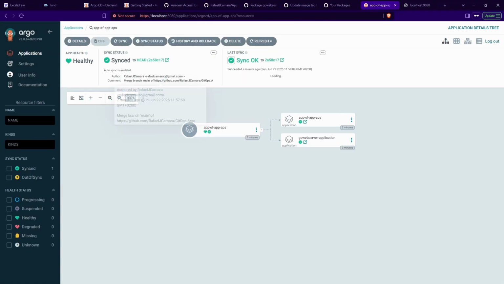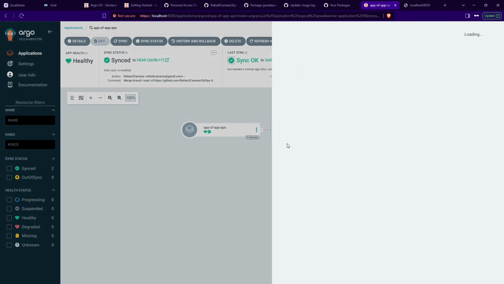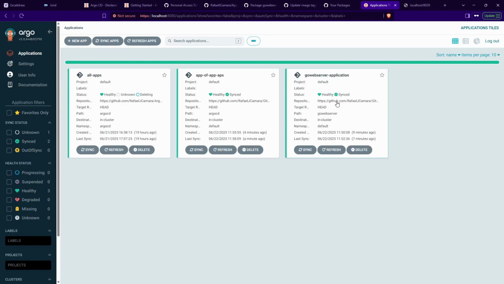And this is a pattern that I personally think is interesting if you have lots of applications. If you don't have many, it probably does not matter at all.